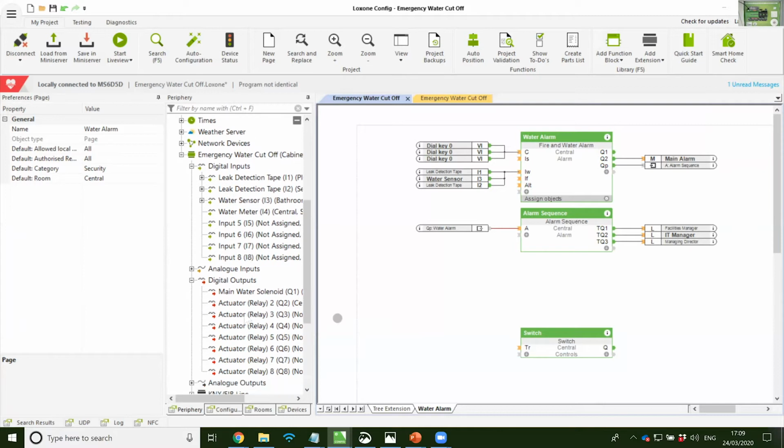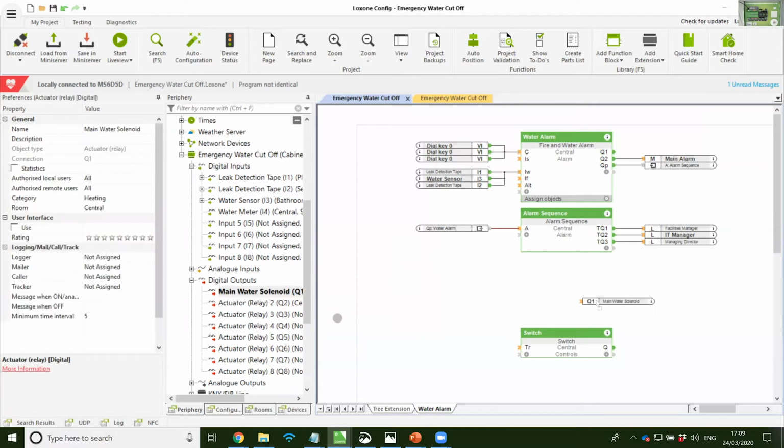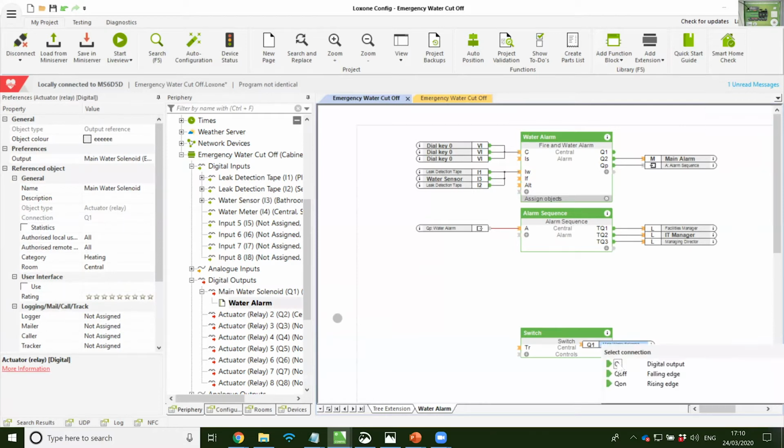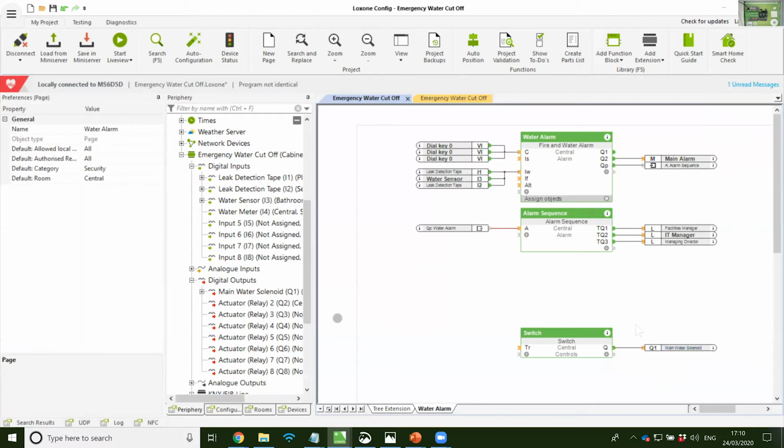So I'm going to put a switch block in there. I'm going to take my mains water solenoid and put it onto the output of my switch block. Now I need to define the logic where that output goes on. So Q2 is just a single output. It's on or it's off.